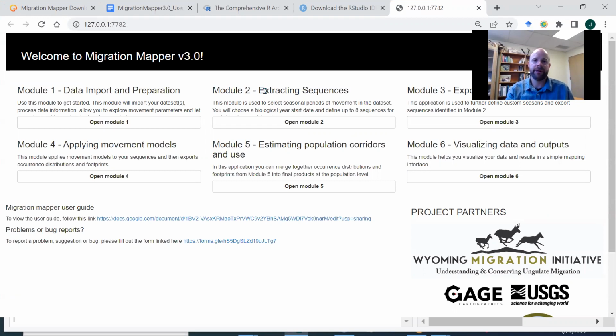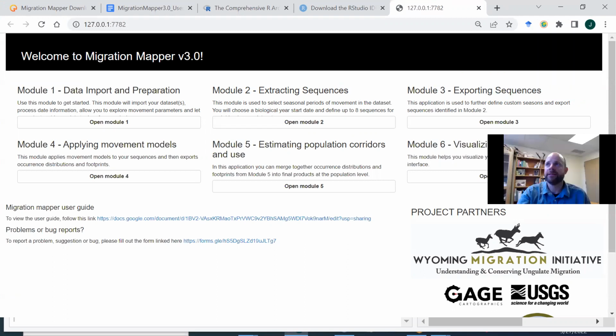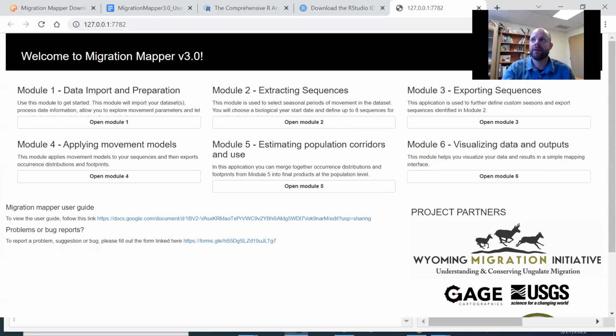Then module 2 is where you're going to really dig into every animal ID or every animal year and look at their movements and see what's important within those movements and extract the sequences of importance. Then module three is exporting sequences, actually turning those sequences into strings of point data written out. Then module four is actually applying movement models like a Brownian bridge movement model or a continuous time movement model.